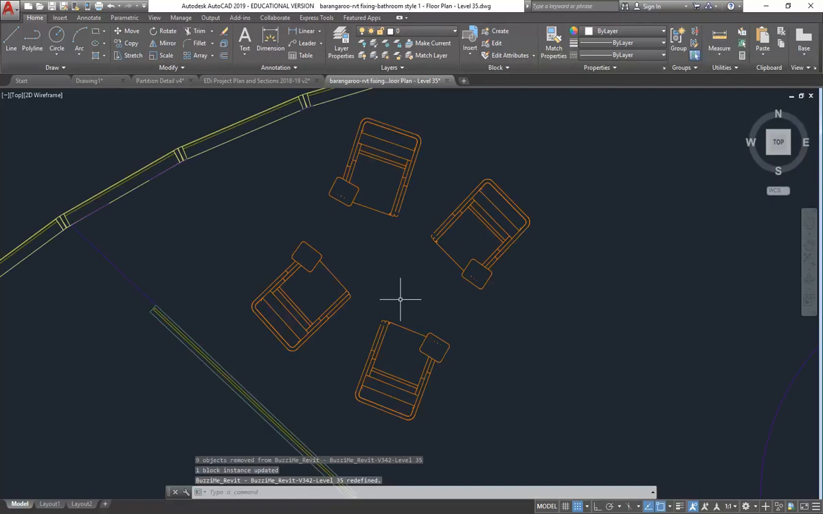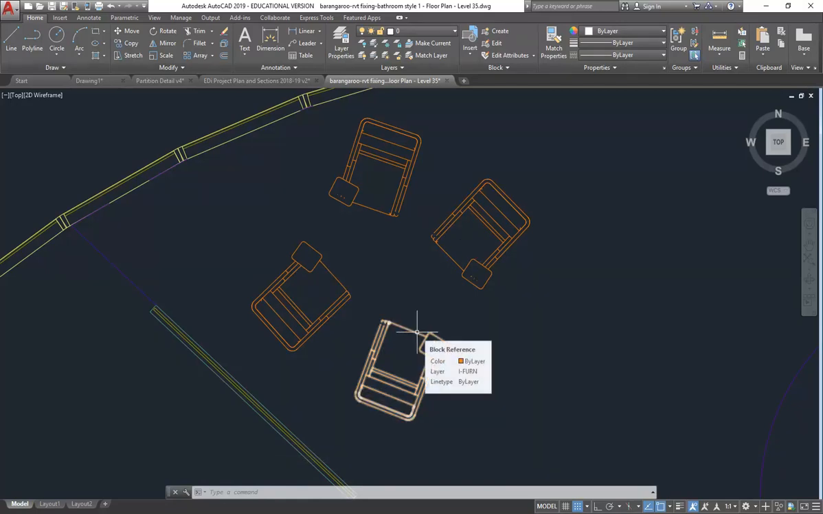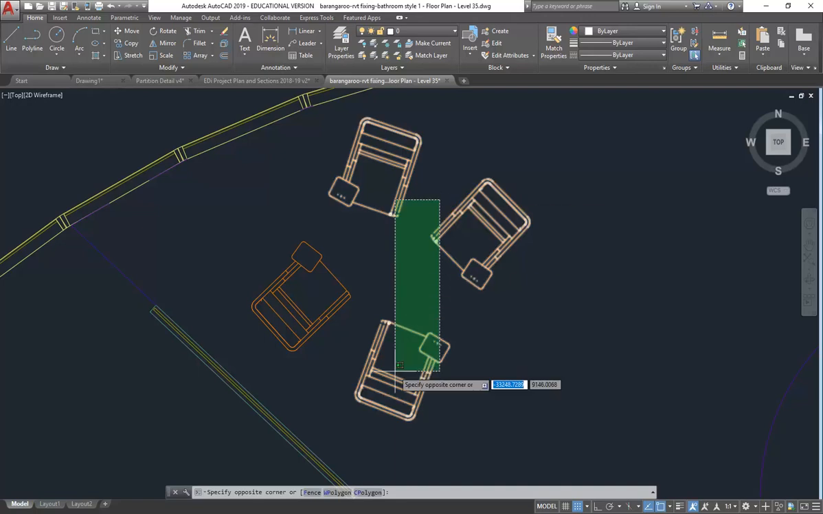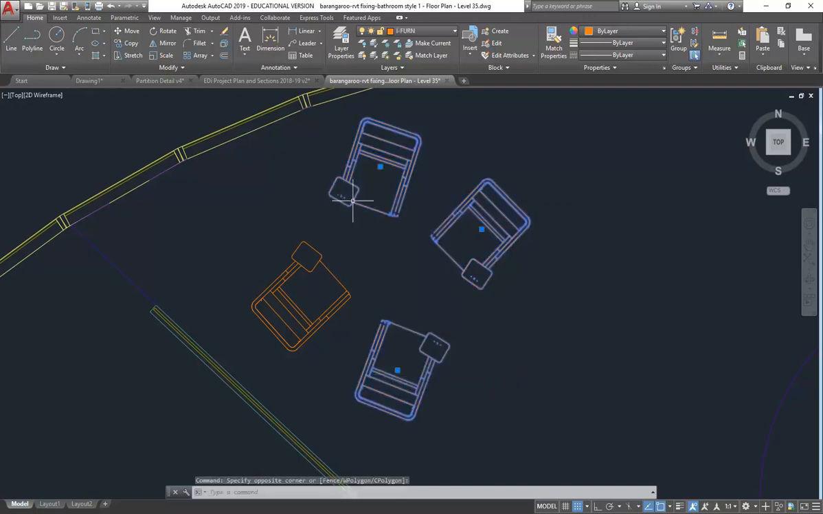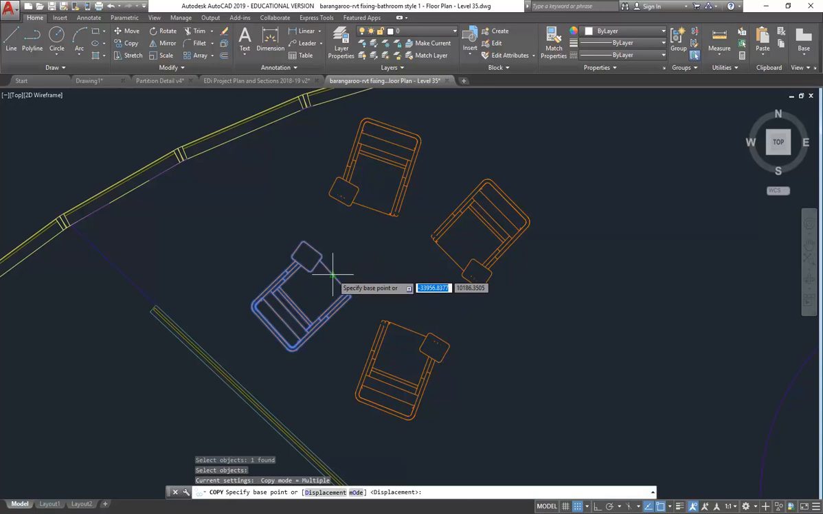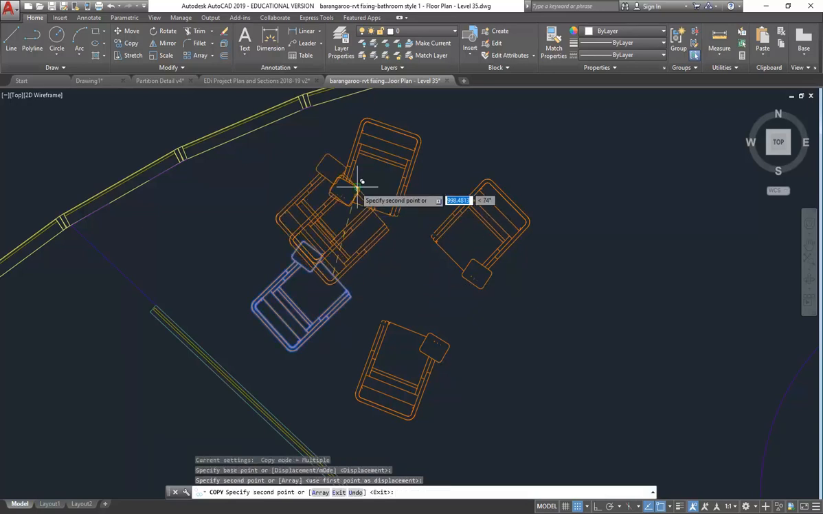Now this is where it's not perfect. Okay, so it's fixed this one, but notice how the others haven't changed. Yeah, and that's because the way it creates the blocks, if they have slightly different names, and these ones are mirrored, that means that technically they're a different block. So what I have to do instead is copy and rotate to replace, unfortunately.